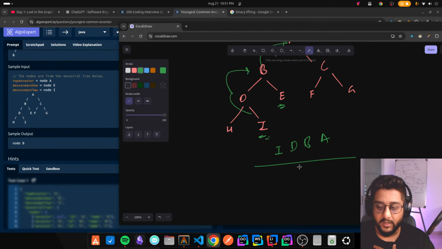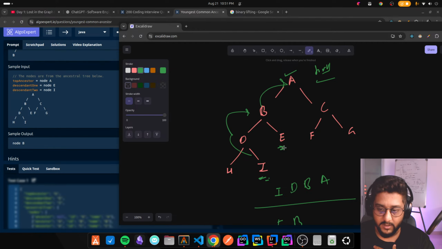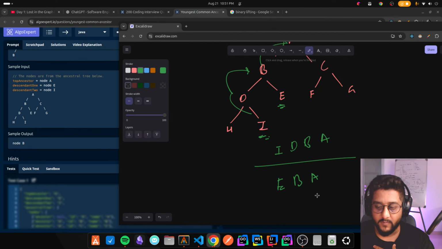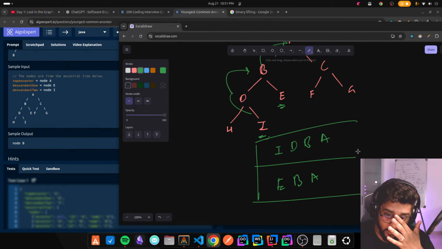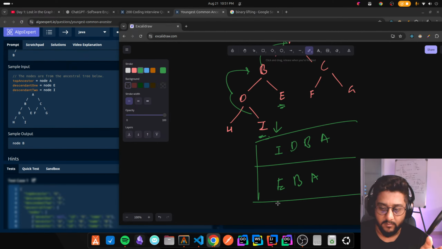And when you start from E, you have E, B, A. This is how you generate the list of parents. Now, I'm going to keep on popping things out. So let's take this as a queue. You put everything in a queue and then you start popping things out, right? Because I pushed it from here, so I'll pop things out from here.